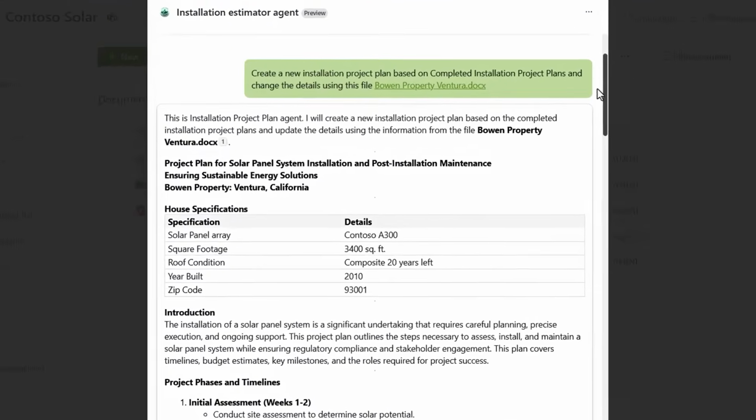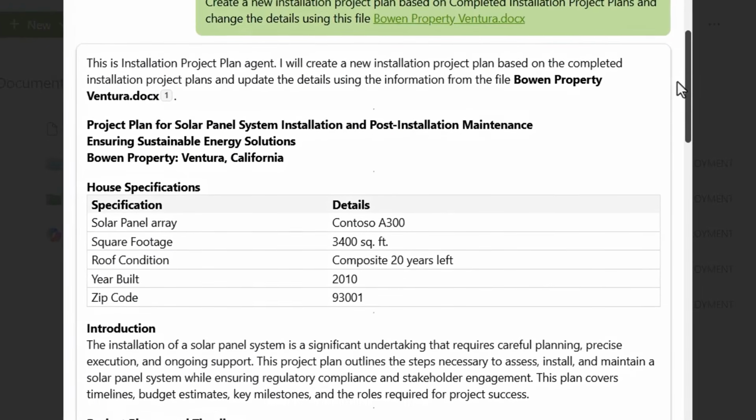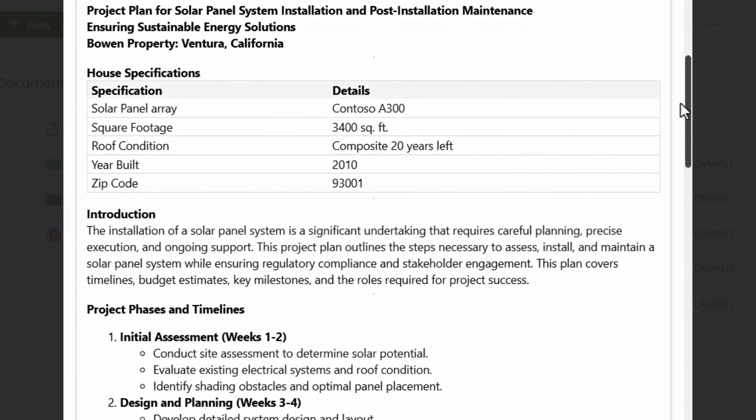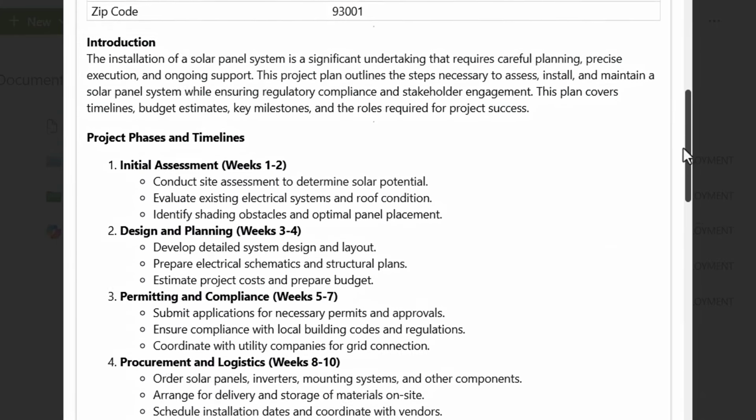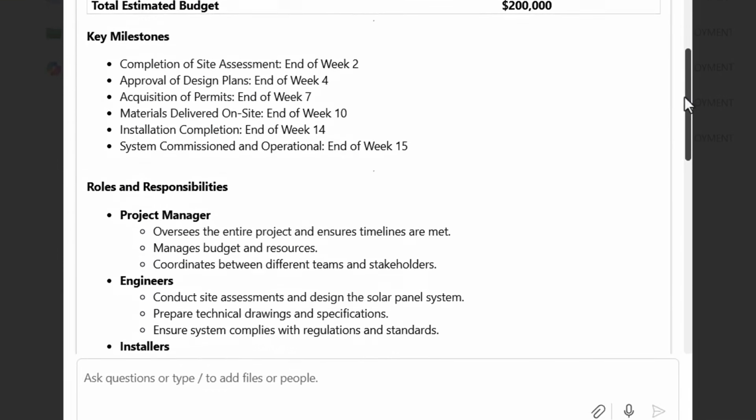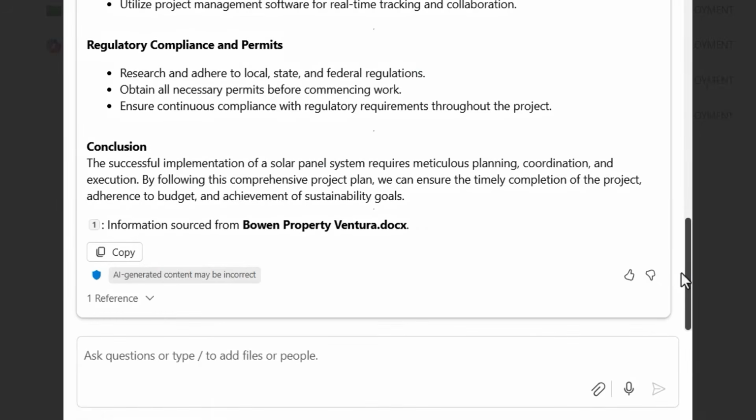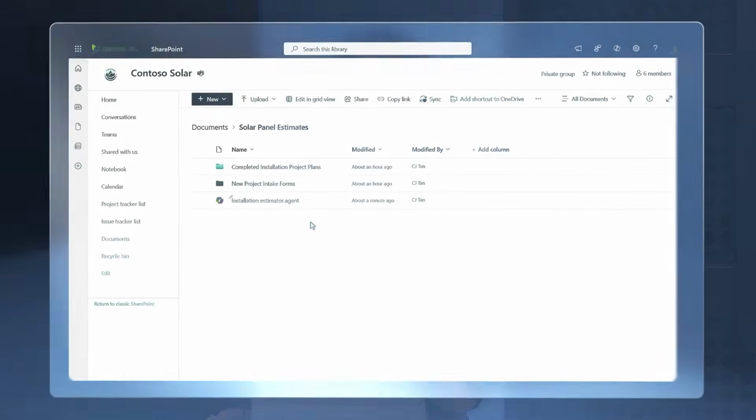Now I have a completed project plan like I wanted. Again, I didn't need to move files from their original location, and everything remained within my compliance boundary in Microsoft 365. From here, I can copy the output and put it into Word or an email and make any additional edits. And something else I want to show you is how you will be able to use this agent in the context of Microsoft Teams.